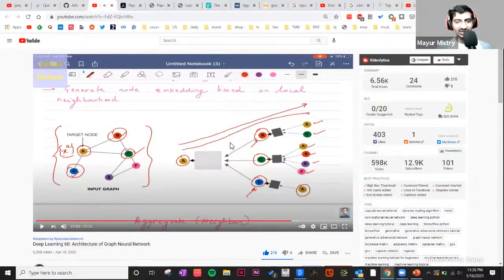We are defining what are the nodes here which are affecting A, B, C. And this gray box is our neural network. All the features which are coming from these nodes, before aggregation, pass through a neural network, and then they are combined with the original features of B.